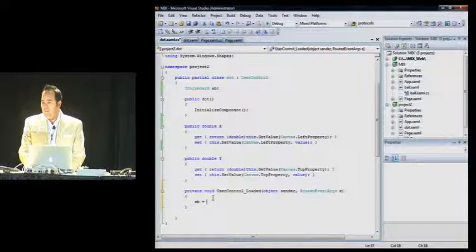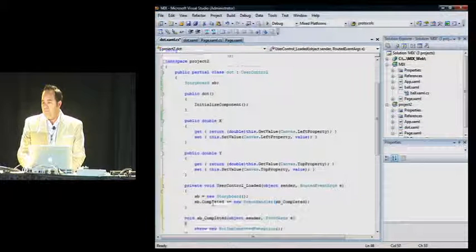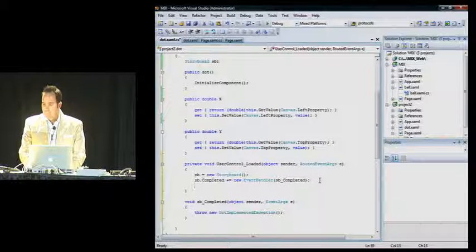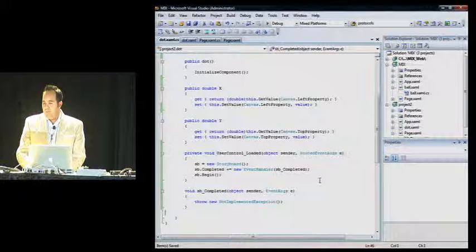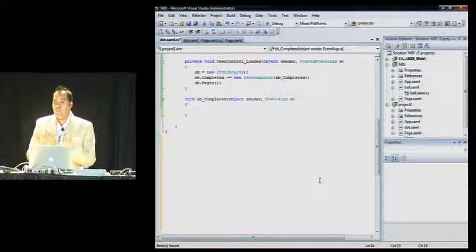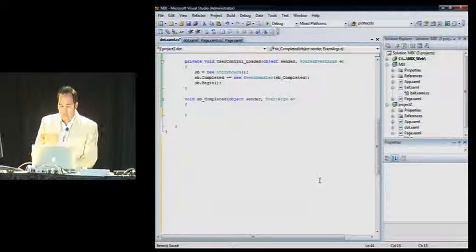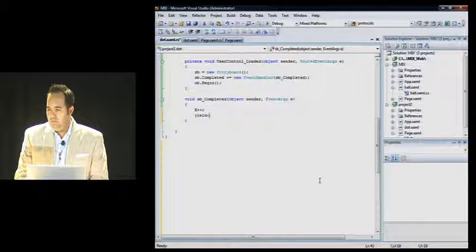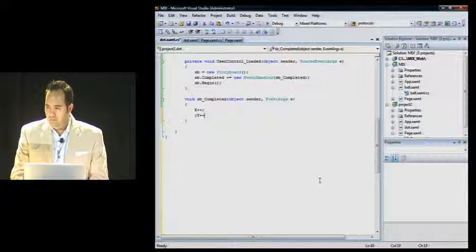I'm going to say SB is equal to new storyboard. SB.completed, do that. And I'm going to say SB.begin right away. Inside my storyboard completed, let's do this incrementally to test it one at a time. I've already defined the x property for this dot. So let me just do something like x plus plus.